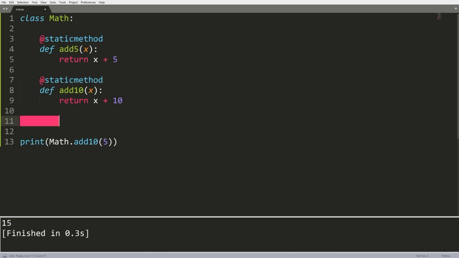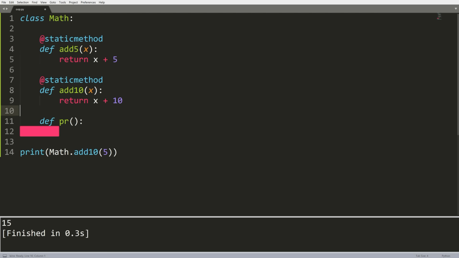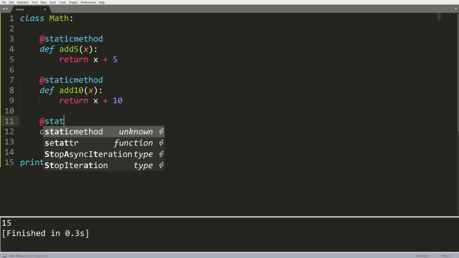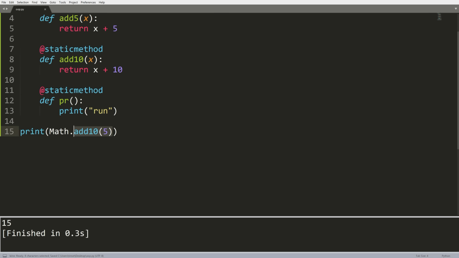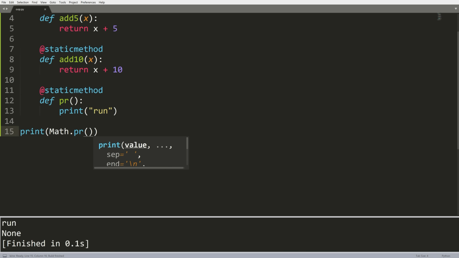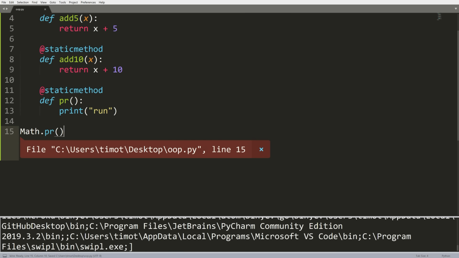In fact, what I can actually do is say define pr. Let's say that's going to stand for print. Let's make this a @staticmethod. And now let's just print run. I'm just showing that you don't need any attributes or arguments in there. And let's just call pr. And now you can see that we get run. And since I printed the value of that, it printed out None. But there we go.